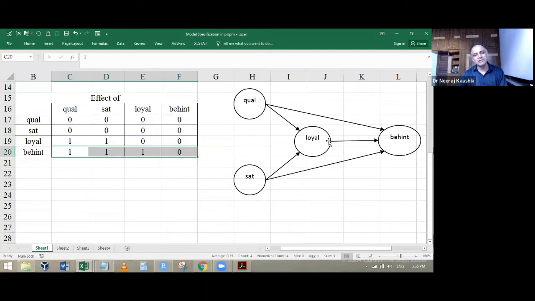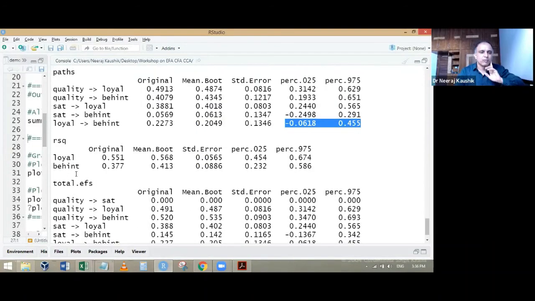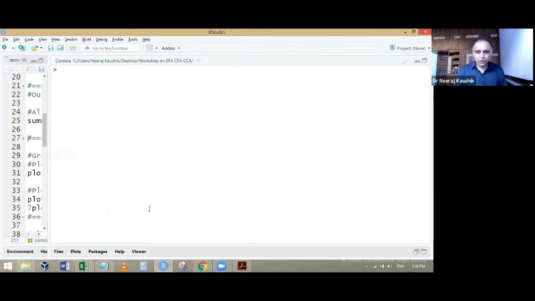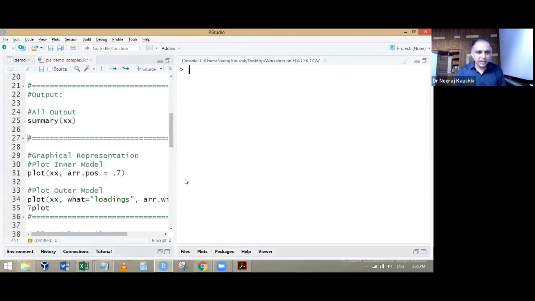So what will happen if this is not there? There cannot be any mediation. Remember, for mediation, first there should be a direct relation, then indirect. Only quality leads to behavioral intention and quality leads to loyalty, those 2 are okay, the rest all are 0, useless or a flop show. R square value, total effect, etc. are all given. Let me quickly show you. Can we make a good fit? Yeah, sure. Let's see that.